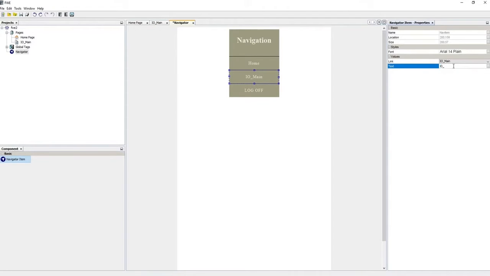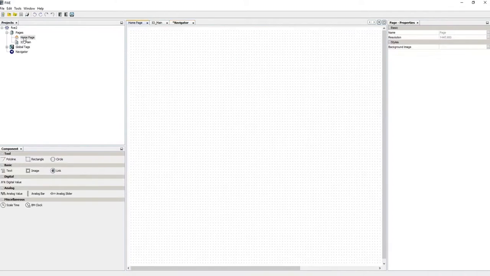IO status. So I'll rename to IO status, but it will link to IO main page. So this is for the navigation. Let's move on to the home page now. We'll design few blocks over here as we have shown in the initial stages of the tutorial.